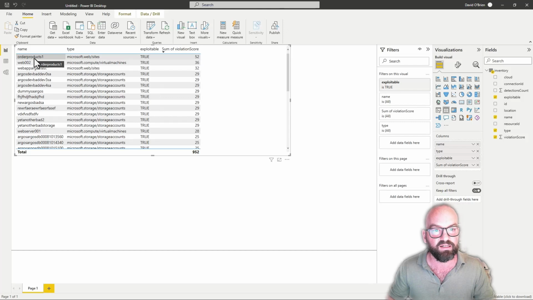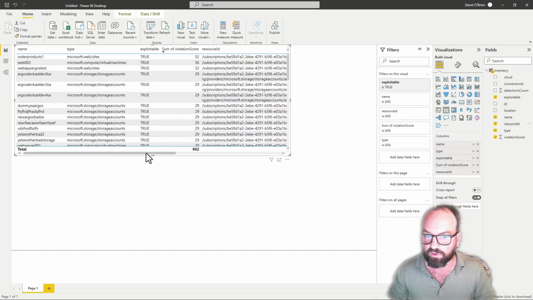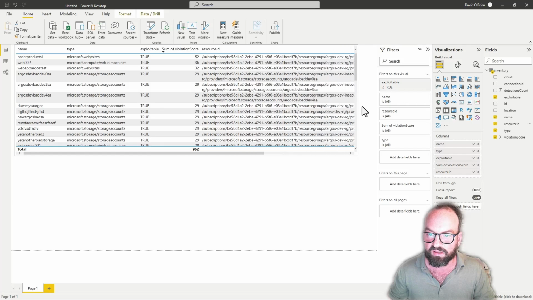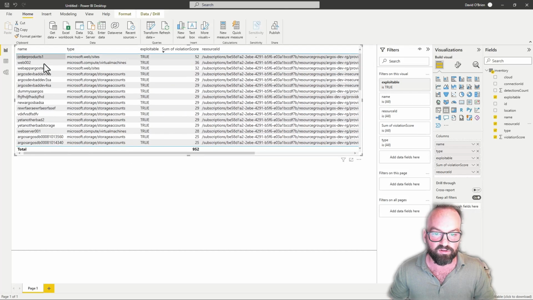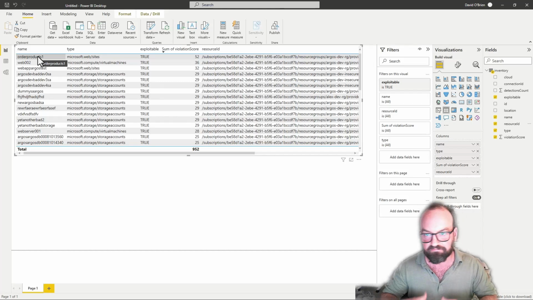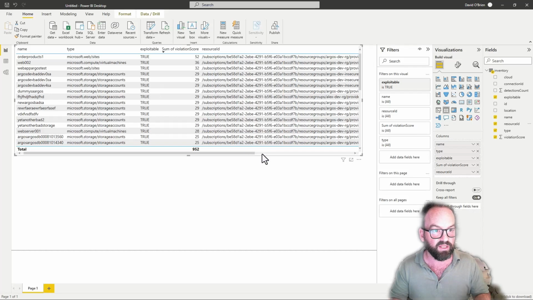And now I can see this website, web app, which is exploitable, has a score of 52. And let's see, I'm going to check the resource ID here. I can now see the full path to that particular resource. And I can go and have a look for that resource in my Azure portal, do something about it, or tell my customer, some other teammates maybe, about that particular resource.